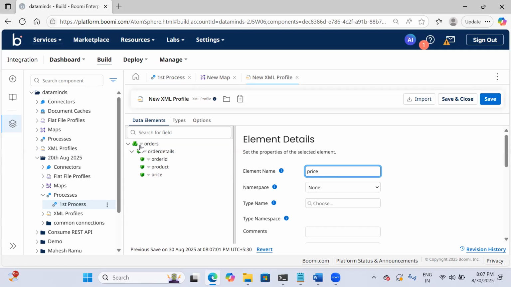Now you are having multiple orders. Each and every order will have separate order details. Under order details, you are going to see order ID, product and price. Okay, like this you need to configure. I'll save this one, save and close.